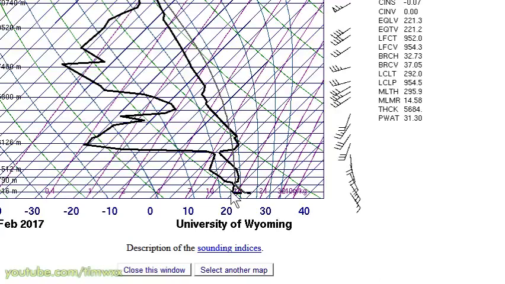So just one more look at Corpus Christi. Looks pretty well capped. And we can see that there's not much curvature, as I mentioned earlier, so probably a very minimal threat of severe weather tonight.